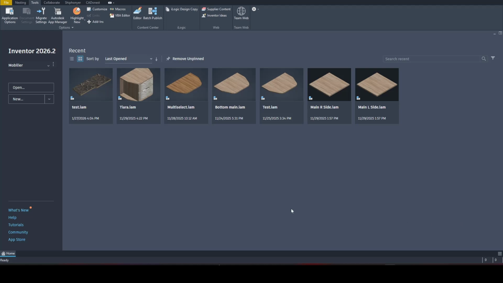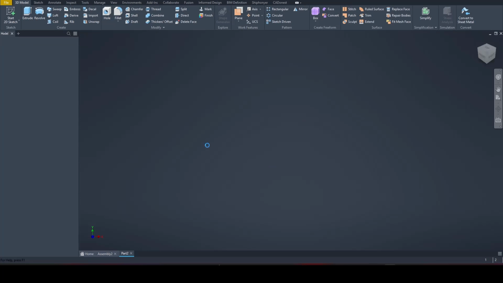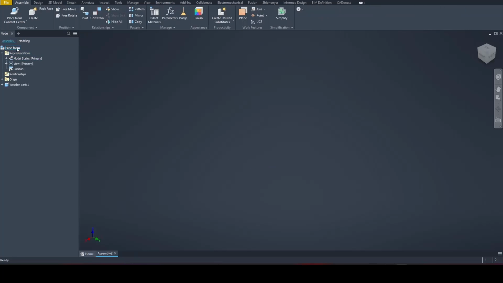With Shiphonyer, you can create a freeform shape panel. To do so, first go to the Shiphonyer tab, select the Create Module command, and choose the Create New Panel option. Set the name to Freeform, and click the Create button. This creates a new assembly called Freeform, and inside it, a part named Wooden Part 1.